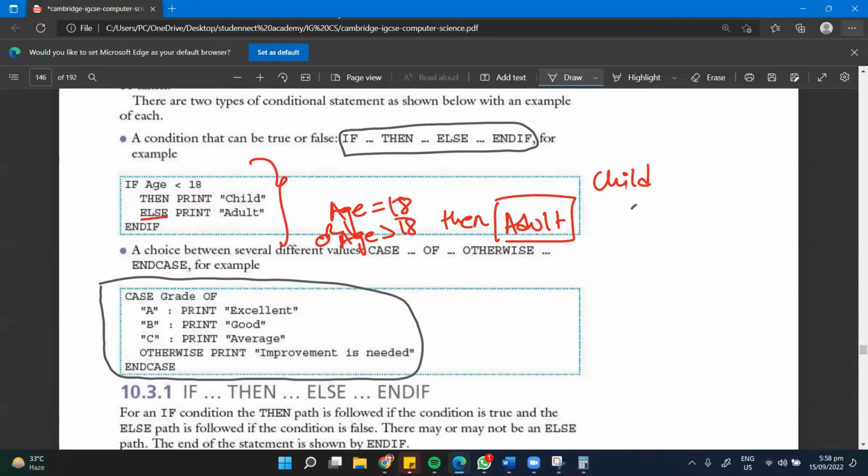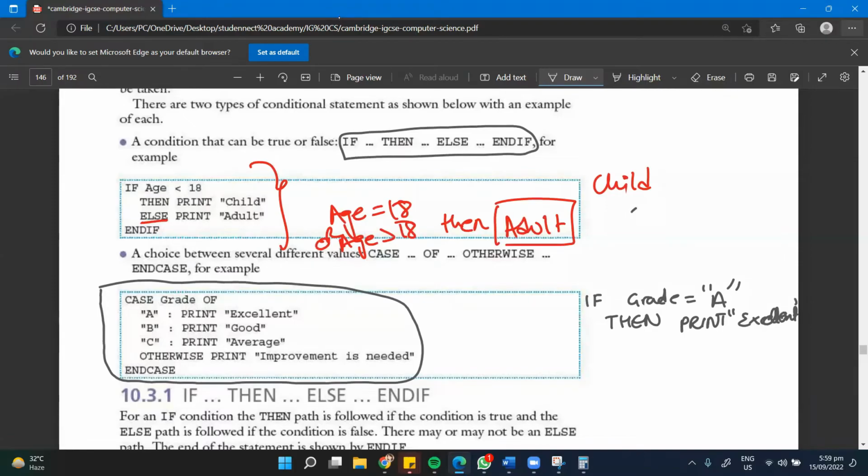If, yeah, if, wait, if grade equal to A, yes. So if grade is equals to, in quotation marks, A, then print excellent. Yes, exactly. And I've done this.